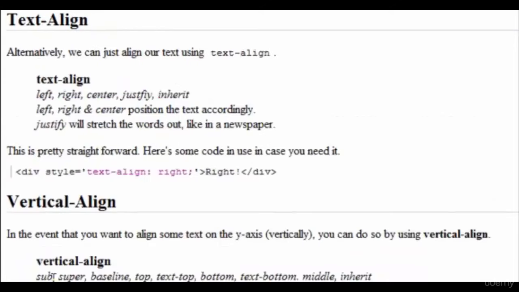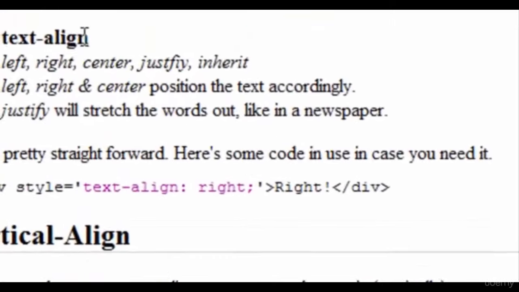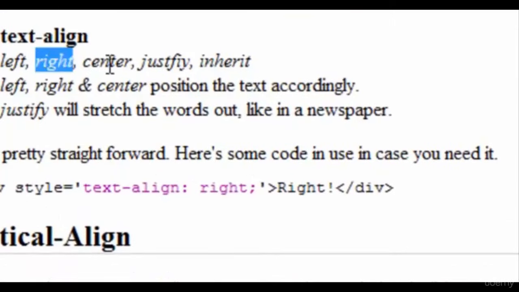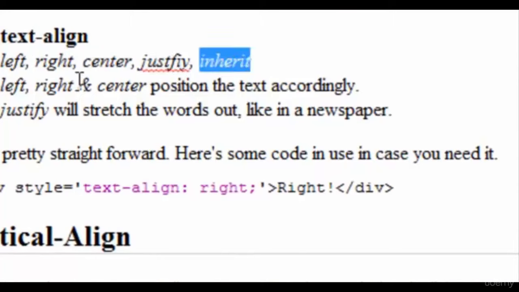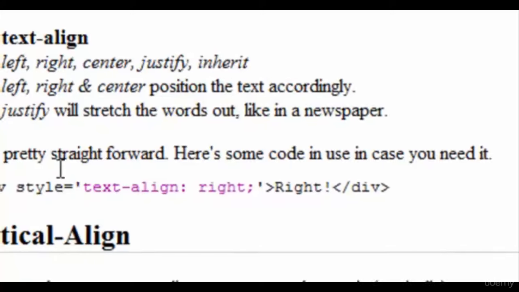Now, if we want to align our text, we can just use the text align property. Text align accepts left, right, center, justify, and inherit. Left, right, and center position the text accordingly, so left will align left, right will align it right, and center will center your text, not the element, just the text inside of it. Whereas justify will stretch the words out, kind of like in a newspaper.